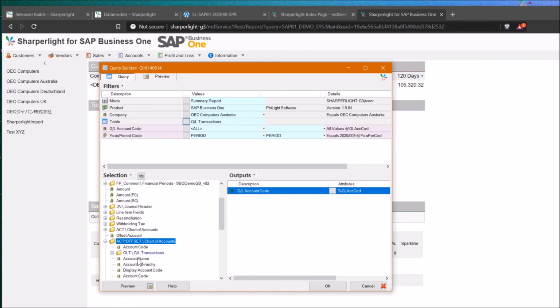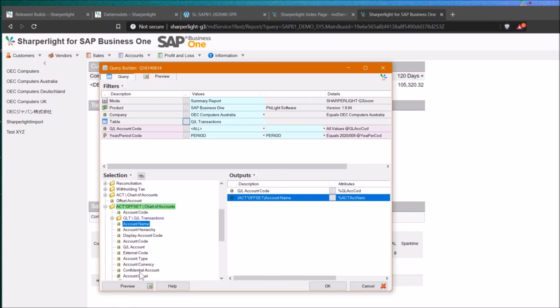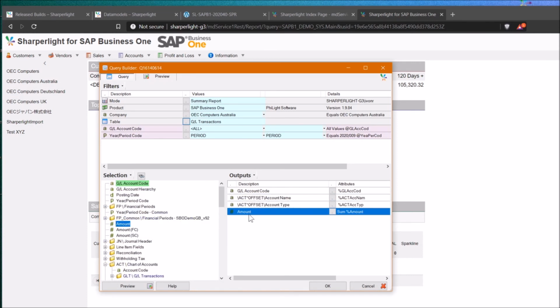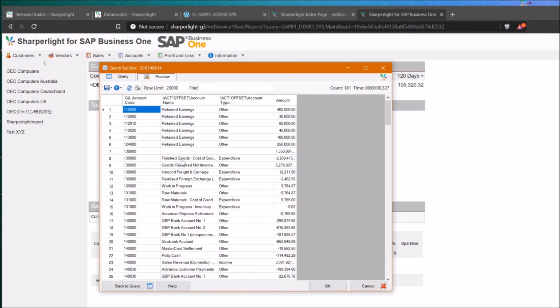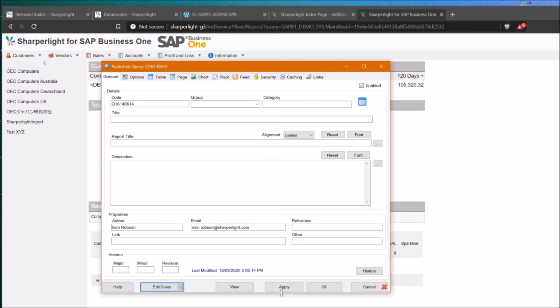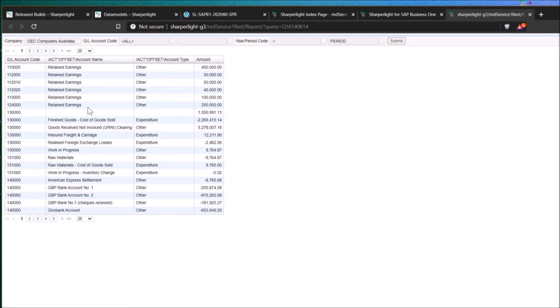Under here we can find the account name and the account type, and I'll bring out the amount. This is test data, so I'll bring back from the beginning of time. This keyword here, period, just means the current period for that company. And I can preview the data, press OK, apply, and then view. And then it'll throw us into the web page, and we can submit and view that data. Of course, you can add tabs, you can add subtotals, hide and show filters, etc. But that gets the general concept of how you can publish reports.